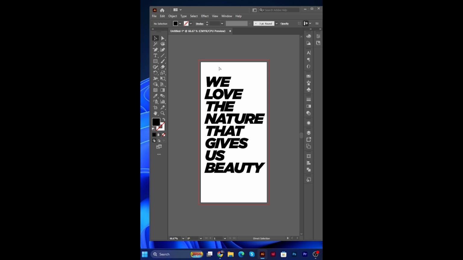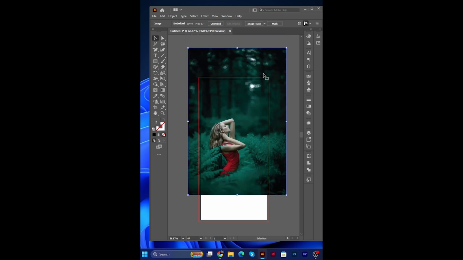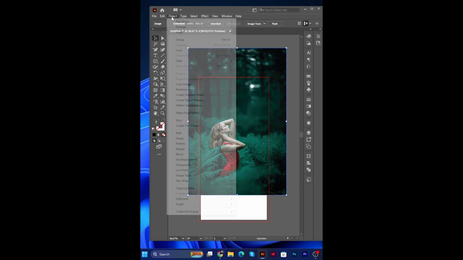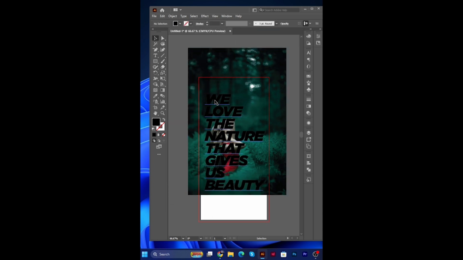And now we want to bring the image back, and we want to put the image behind the text. Go to Object, Arrange, and Send to Back. Okay, now we want to expand the text. Go to Object, Expand, and OK.